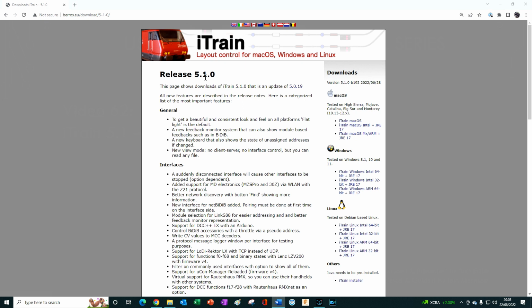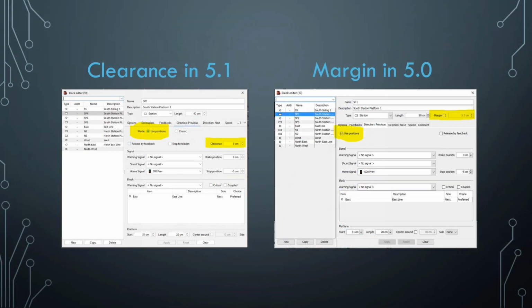However, because it is an update rather than a patch, it includes some fundamental changes in the way certain things operate. And whilst iTrain does a good job of automatically converting most things, there are a few items that may need our manual intervention after the installation is completed. The primary one being a new parameter called clearance, which is used in blocks when the positions option is used. It replaces the old margin parameter. The vast majority of us use the positions option for controlling our trains. So we will look at how the clearance parameter works and the importance of setting it correctly.